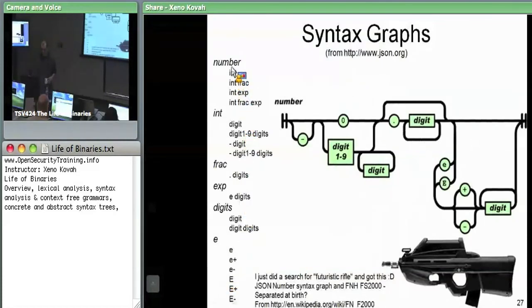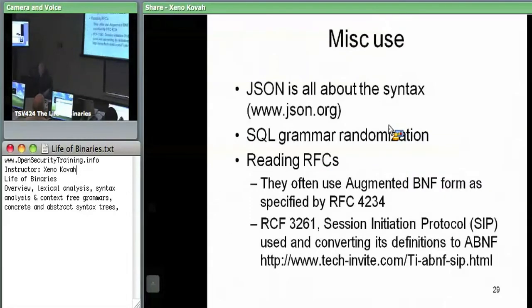So basically, it's saying you can take number and you can go to just an int, where int is defined here, or you can go int fract, so some digit and then dot digits, something like that. So it's just specifying that I have some grammar and this is the way that I can walk my way through the tree. I was going to put that as just a miscellaneous use for things like context-free grammars, basically.